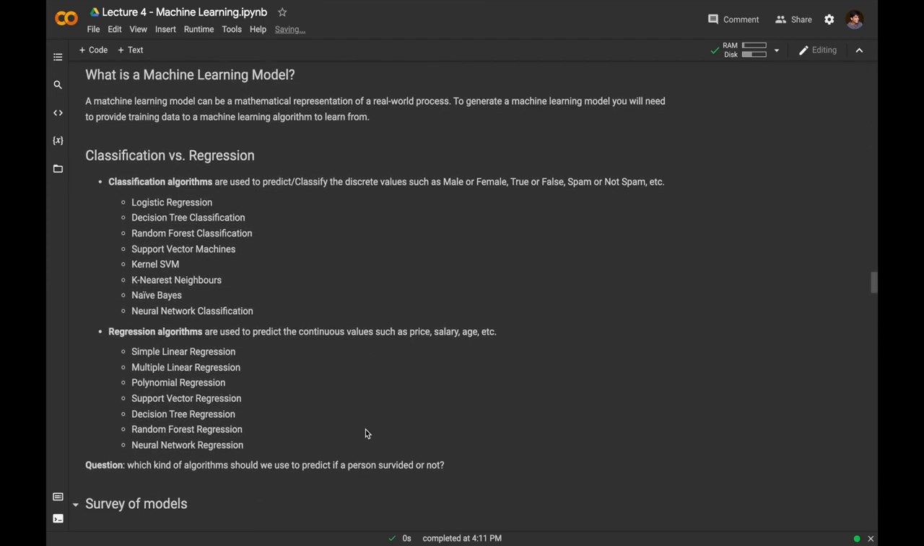Okay, so let's come back to the problem at hand now. Developing a model to predict the survivors of Titanic. For doing this, we need a machine learning model. To put it into the simplest of terms, machine learning models are mathematical representations of real-world processes. There are two types of machine learning models: classification and regression. Classification algorithms are used when the output is discrete, like yes or no, true or false. Regression algorithms are used for continuous outputs, usually in the form of numbers.